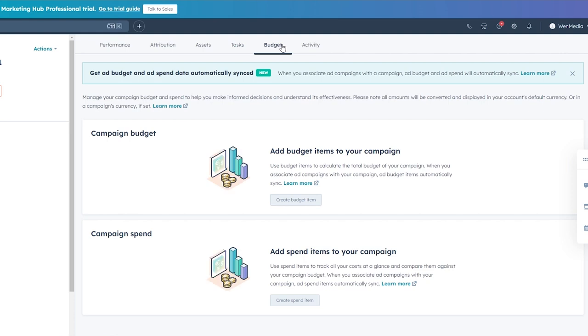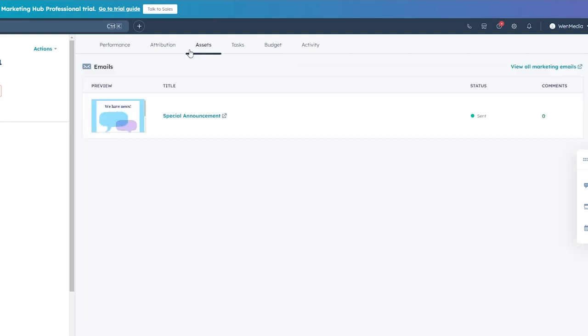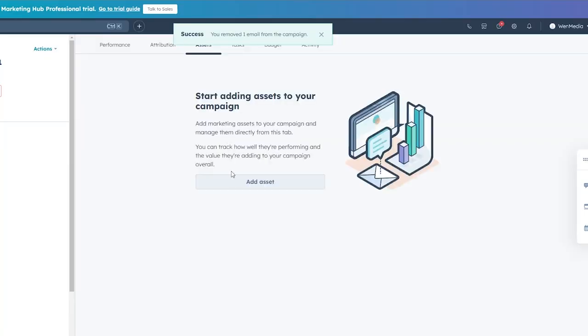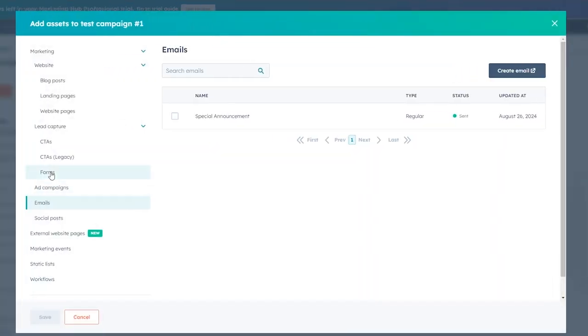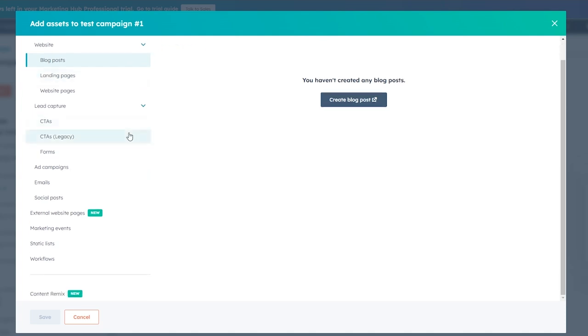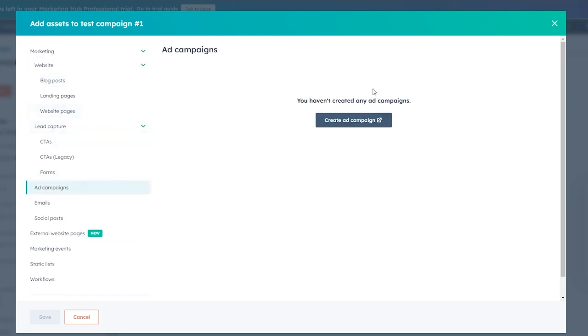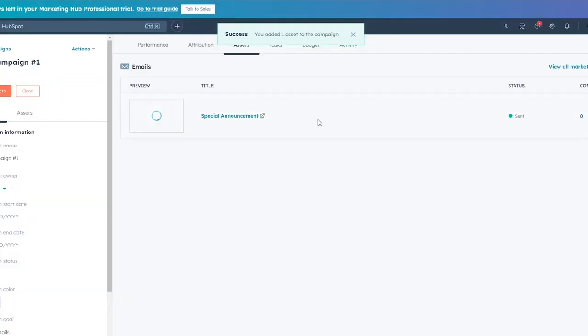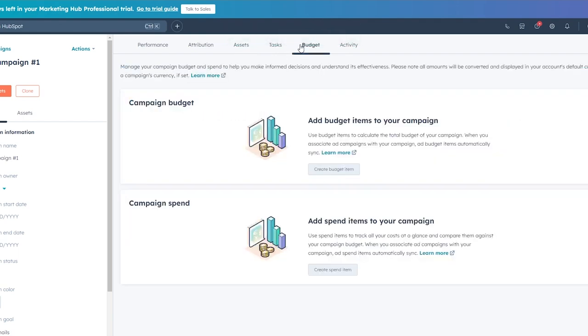Then you have budget. Also in assets, for this example, we're using email, but let's say you want to remove this and you wanted to add something else. And you can also add special blog posts or special videos or forms or CTAs. As I said before, you can add them. So it depends on you, right? So for now, we're just simply going to select the special announcement email as an example and click on save. And we are going to move on to the next step, which is budget.